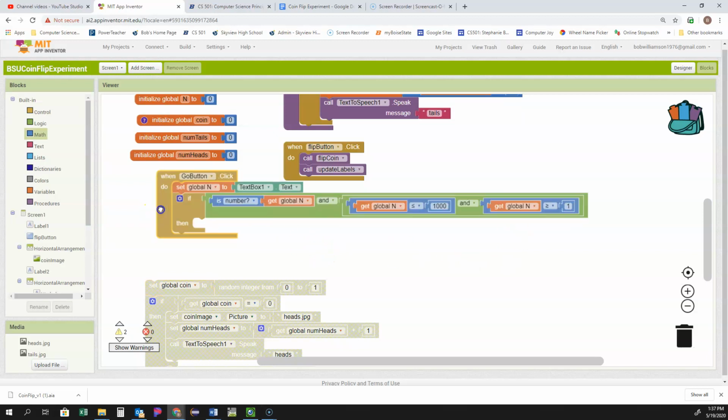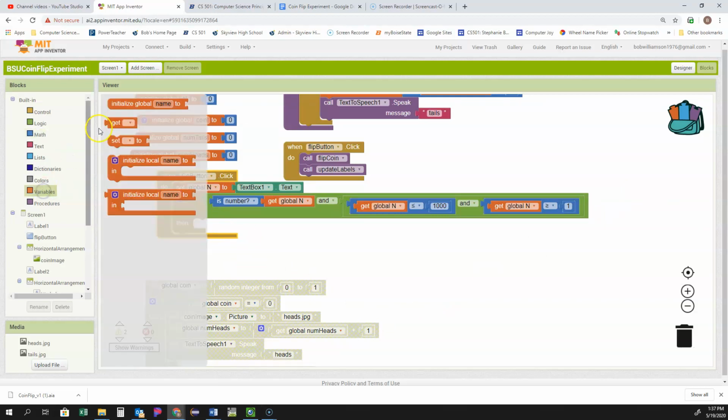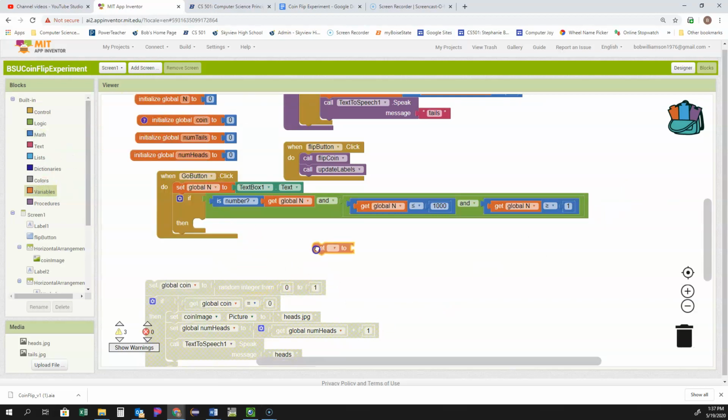Next thing we're going to do, if those are met, is make sure that we reset our values for our heads and tails. So we're going to set our num heads to 0, because we're going to need to use those here. And we're going to set our num tails to 0 as well. That way we have a good starting point. And now we bring in our for loop.